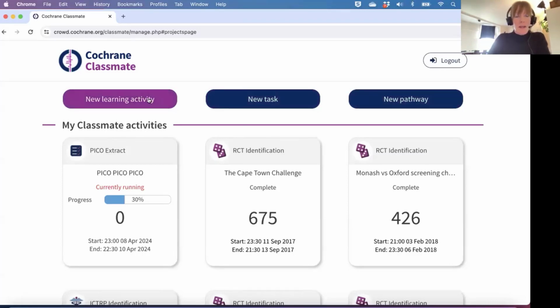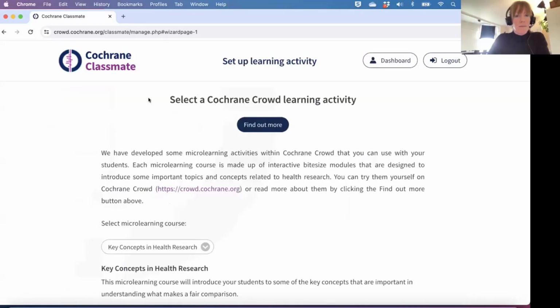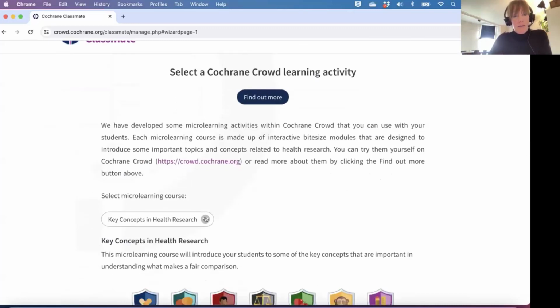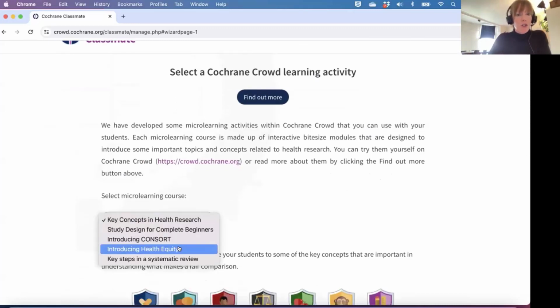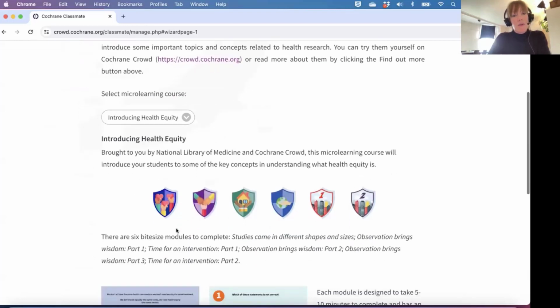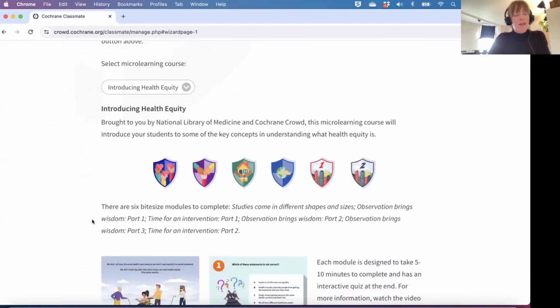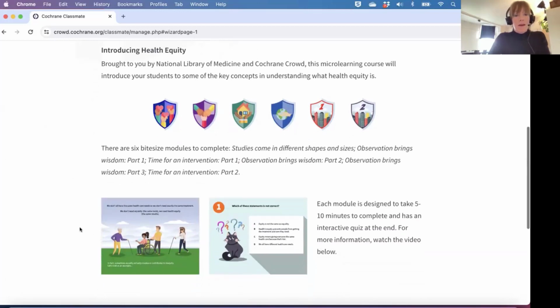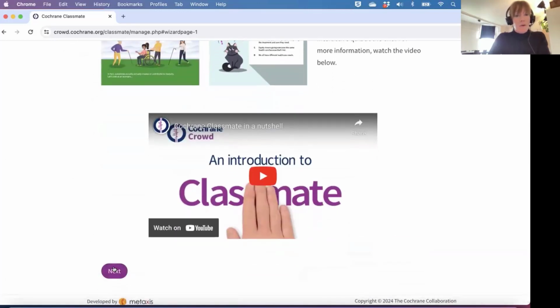So I'm going to briefly show you how to set up each one of these activities. I'll start with a new learning activity and you just click on that. This then starts a series of screens that just asks you about what it is you're wanting to do. So the first question is really, which of the learning modules do you want to use for this activity? You can have a look in the pick list and choose one that you want. You might choose Introducing Health Equity. If I've selected that, it'll tell me a little bit about what's in that module. And if that's what I want, I can click Next.